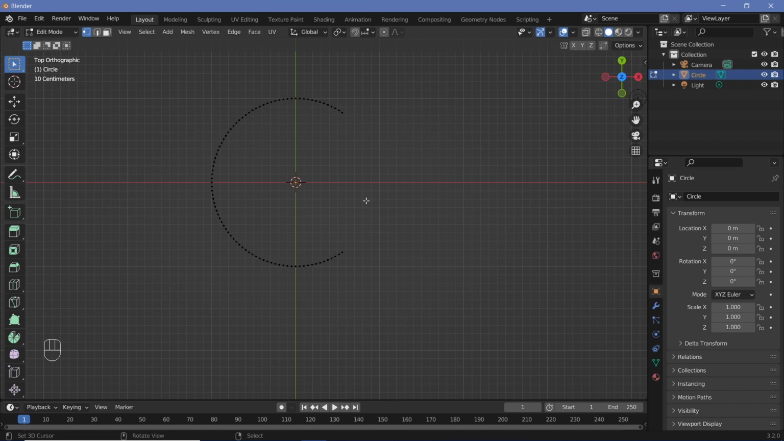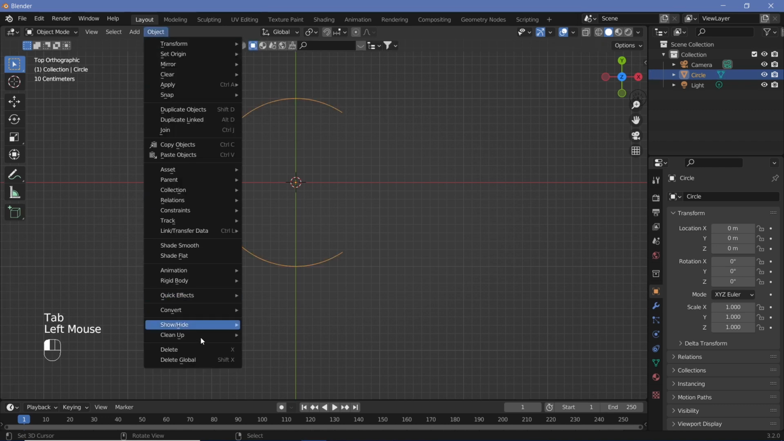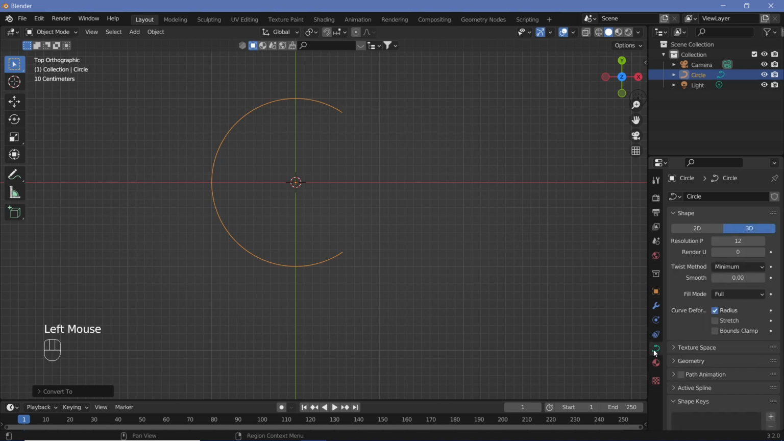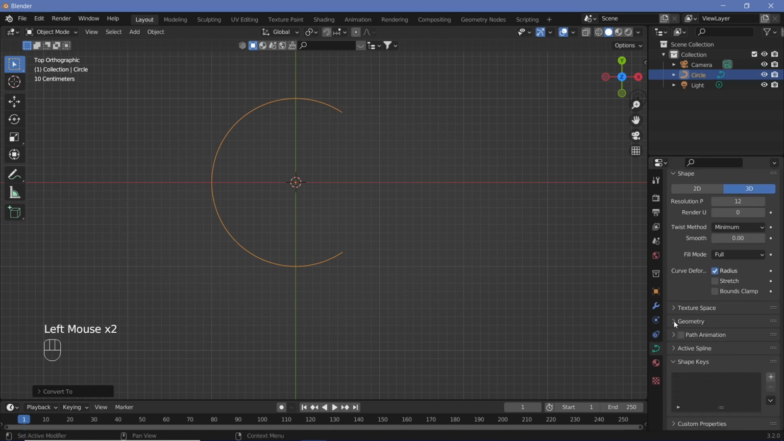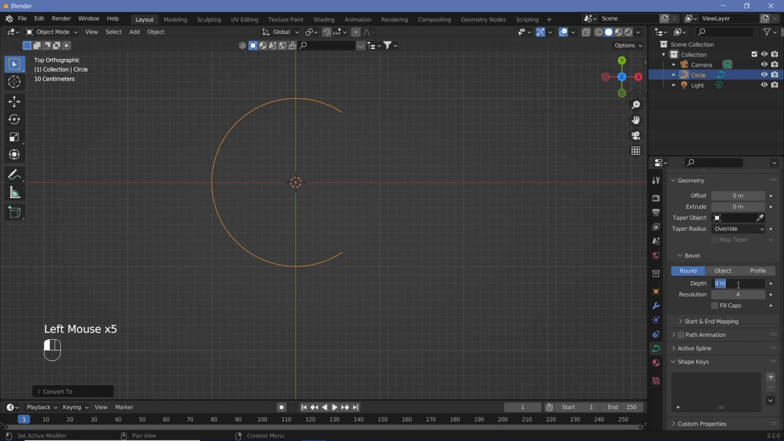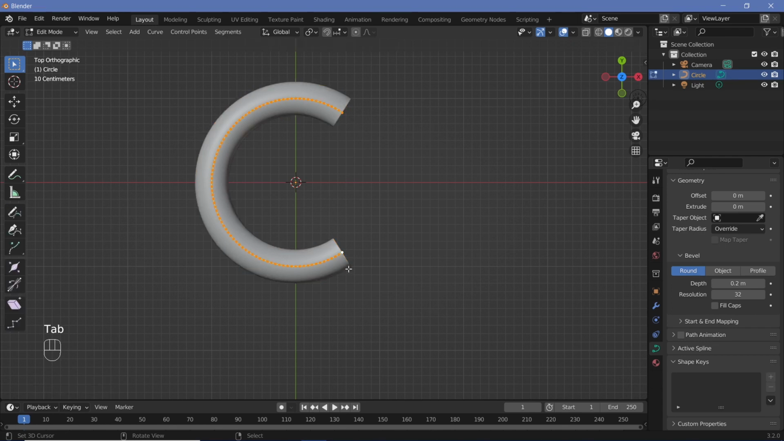Once you have them deleted, we can hit Tab to go back into object mode, tap Object and change Convert to Curve. So now we've converted it into a curve. We will get something called the Object Data Properties over here. Then you can scroll down to Geometry and increase the bevel depth to something like 0.2. And also the resolution, you can increase it to 32, which is the max that they allow for me at least.